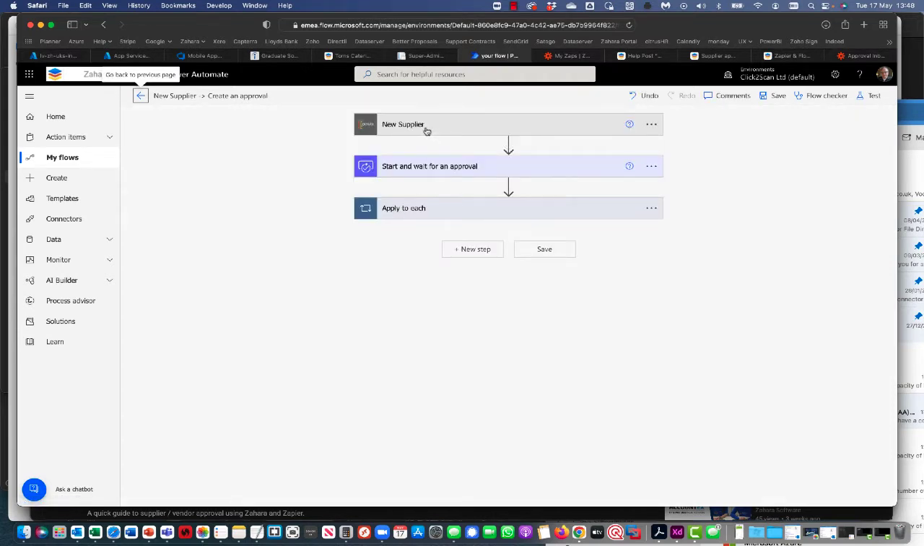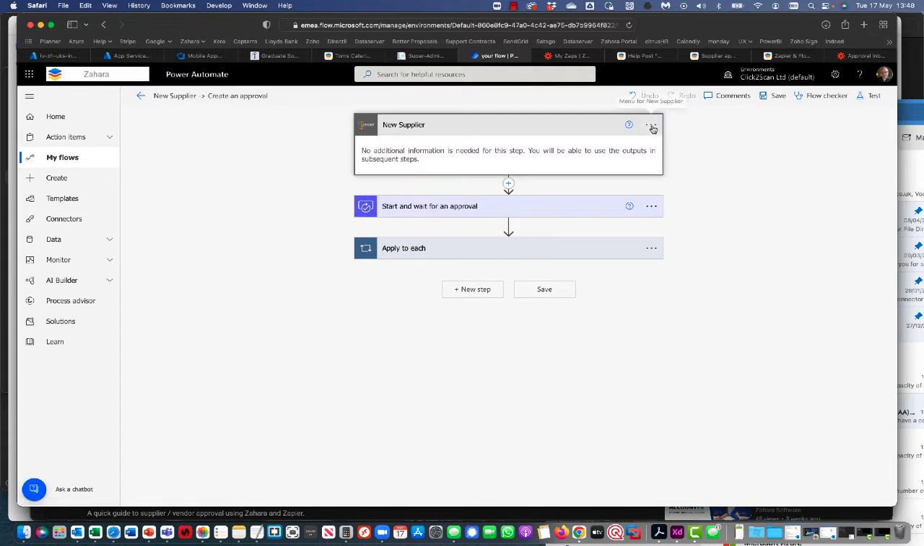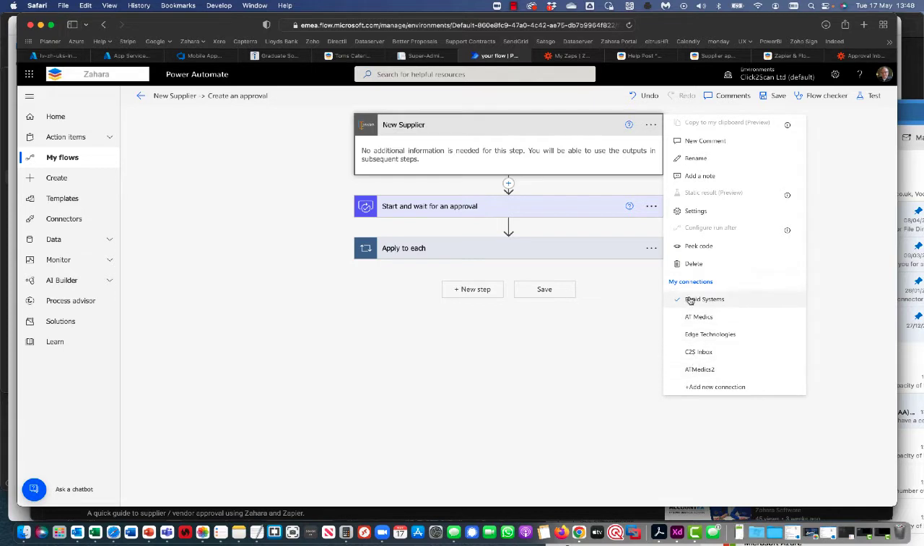So my first step is the one you get from Zahara, which is new supplier created. So there's very little you can do here. The only thing you want to do is make sure you're connected to the right business unit if you've already got flows or cloud flows in existence.